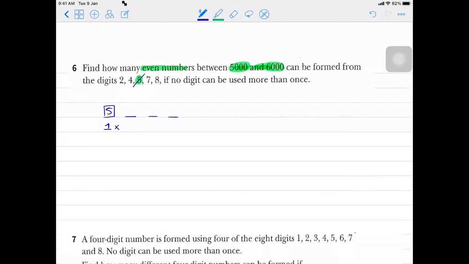Now out of the remaining 2, 4, 7, 8, I need to form an even number. So for the last position, how many choices do I have? 3. Done. Let's say I put 8. I will cancel that out. Now for the remaining two spaces, how many options do I have? How many numbers do I need to choose from the remaining three numbers?